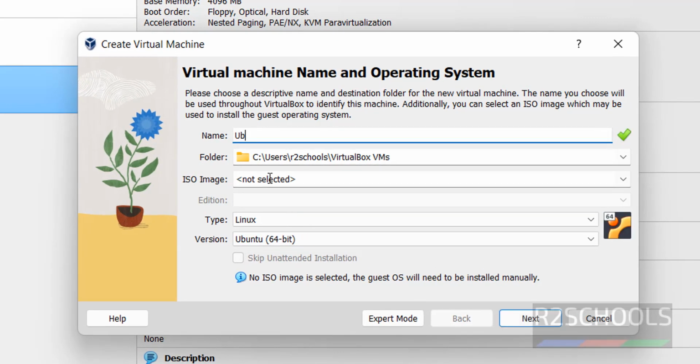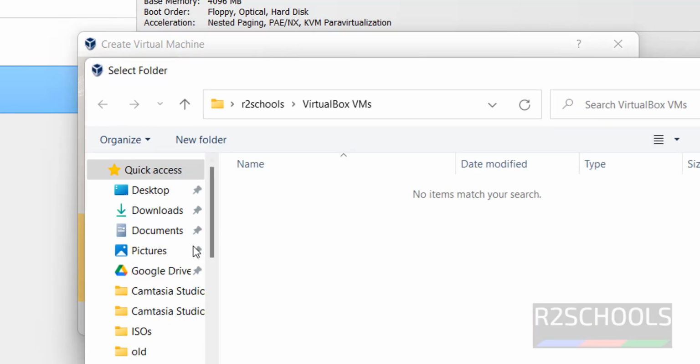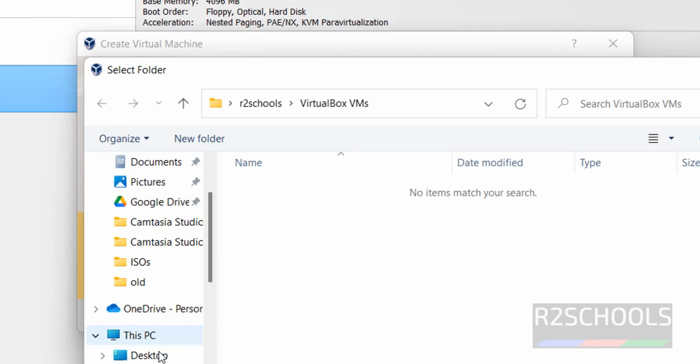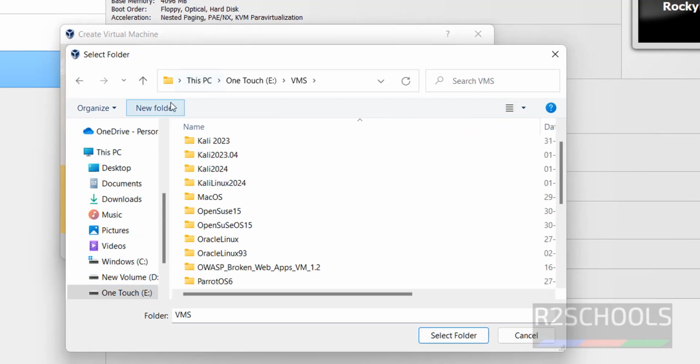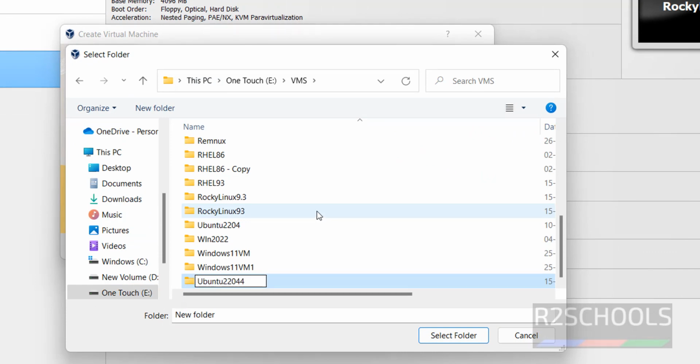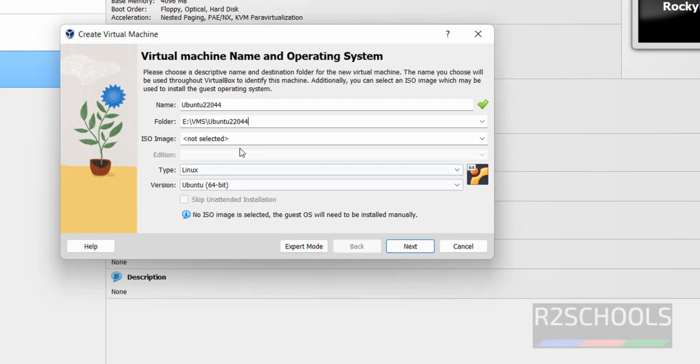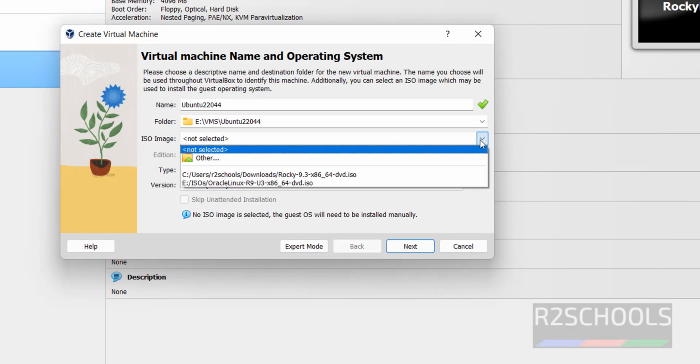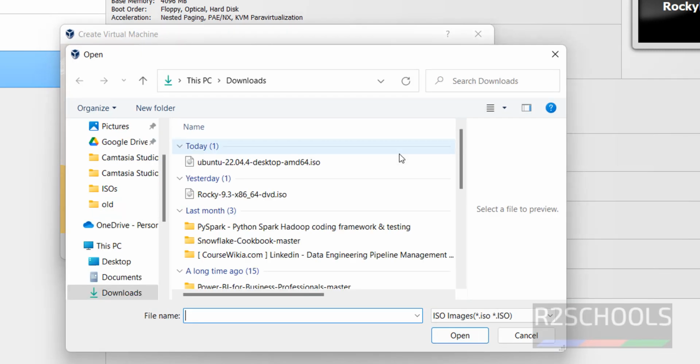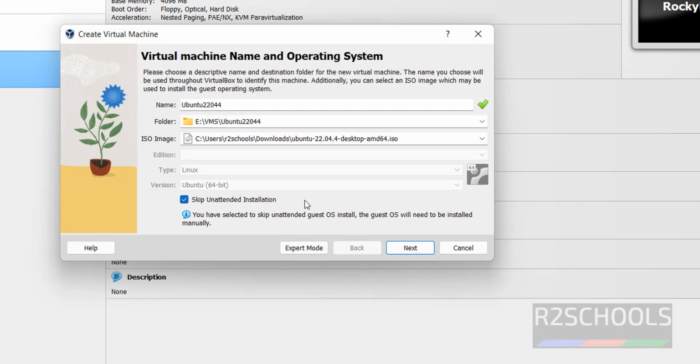Then provide the name. Copy this one. This is the actual machine name but not the host name. Click on folder, then choose the path to store this virtual machine files and folders. Click on new folder, give the same name, hit enter, select the folder, then select the downloaded ISO file. Click on other, then select the downloaded ISO file, click on open.